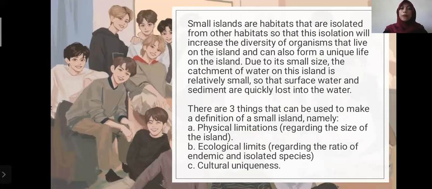Small islands are habitats that are isolated from other habitats, so this isolation will increase the diversity of organisms that live on the island and can also form a unique life on the island. Due to its small size, the catchment of water on this island is relatively small, so the surface water and sediment are quickly lost into the water.